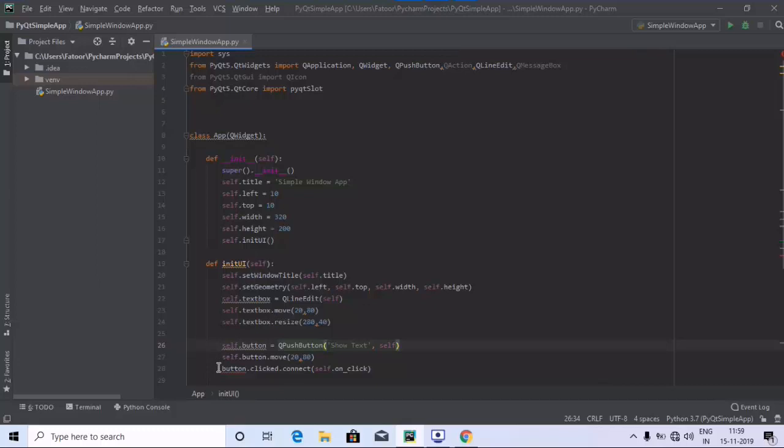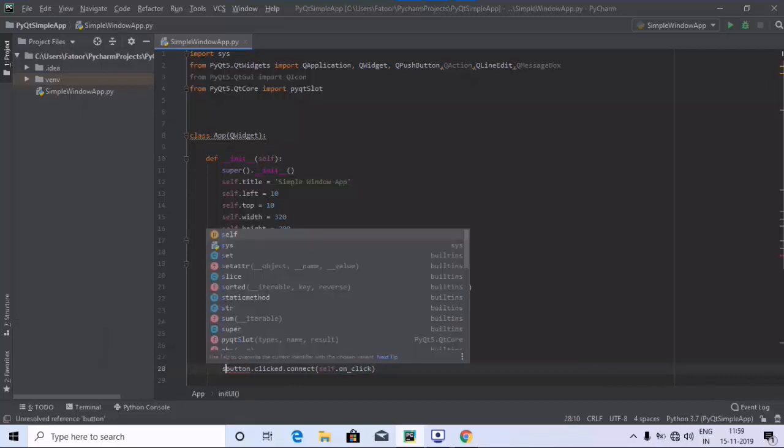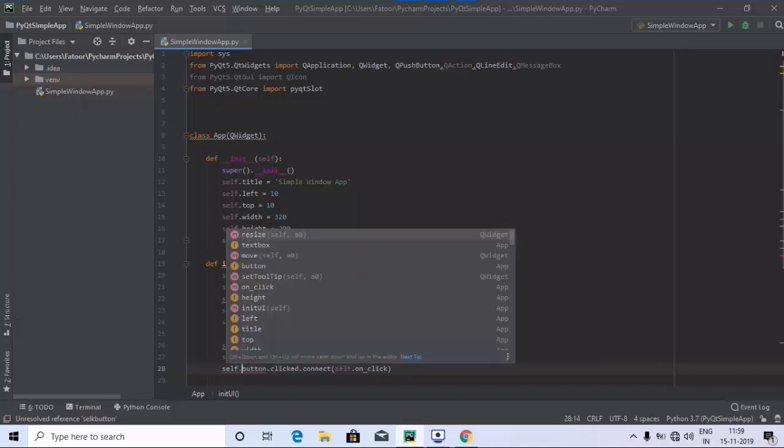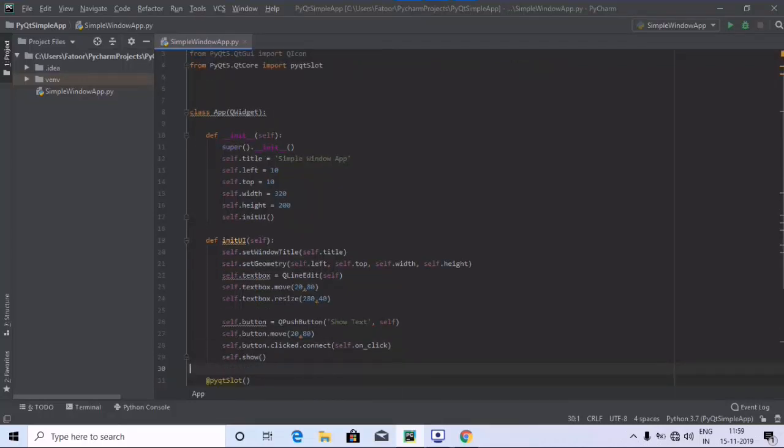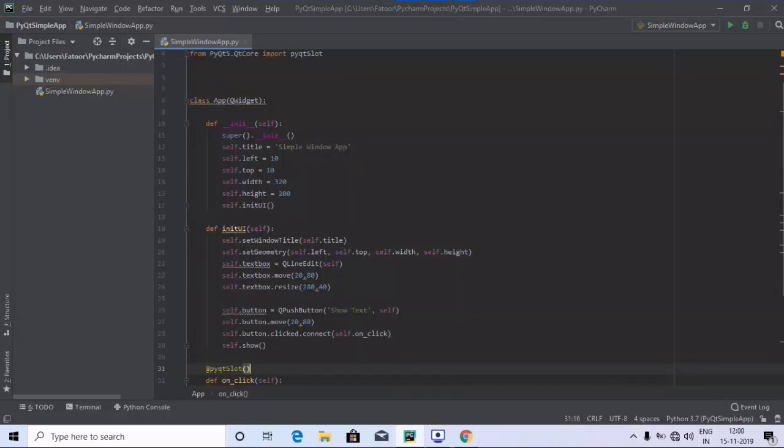Now this is one statement which is remaining. So the next step we are going to do is connect the button to the function on click, which is this. So we don't need to write separate code. We'll use this code, and just by using self.button.clicked.connect, I have just used the self keyword to connect this button to the function on click. So here we go, we did that.